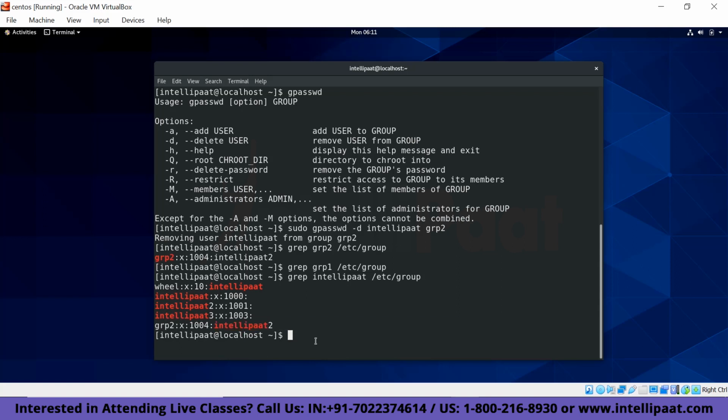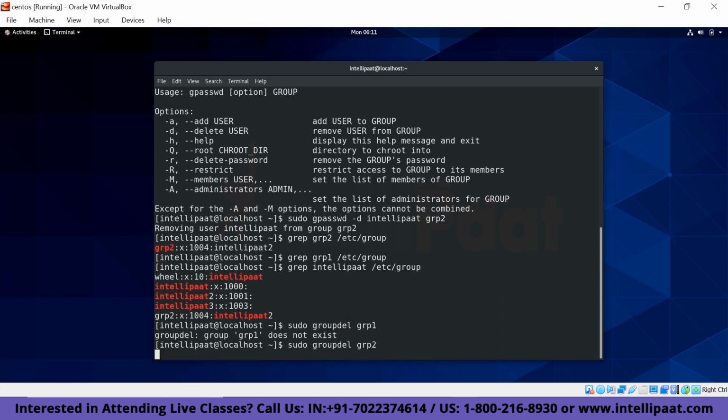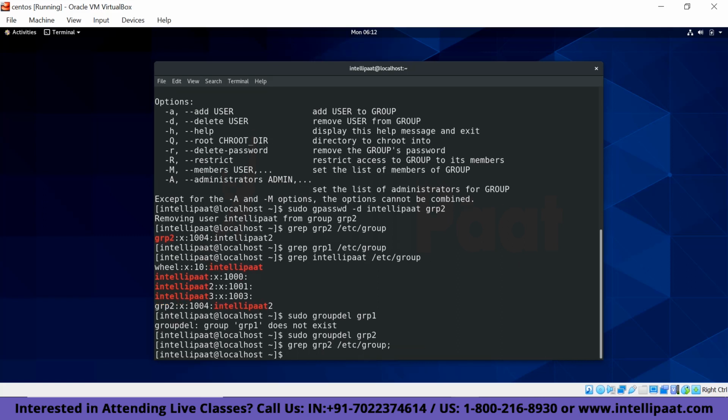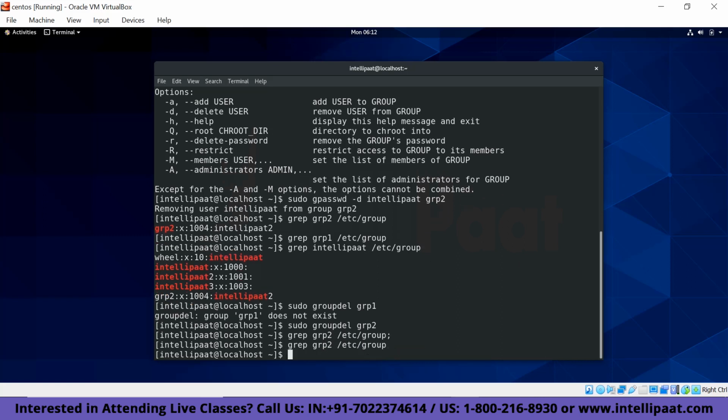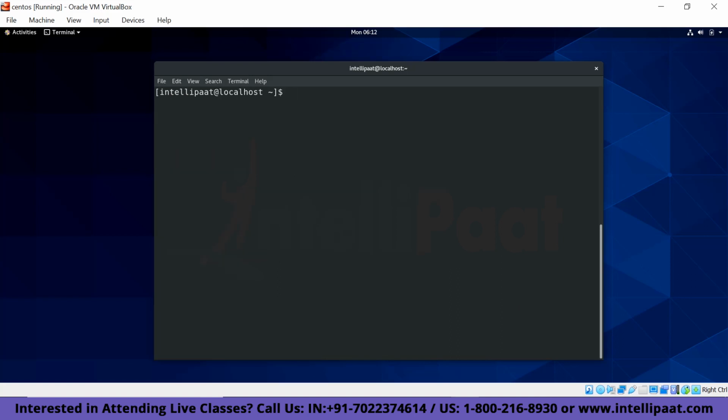So now again it's very simple to delete a group. It's sudo groupdel and the group name, and it will get deleted. Now if I do a grep of that group name in the /etc/group file, you cannot see anything, because that group is not available. So guys, thank you for this particular session. Meet you in the next session.